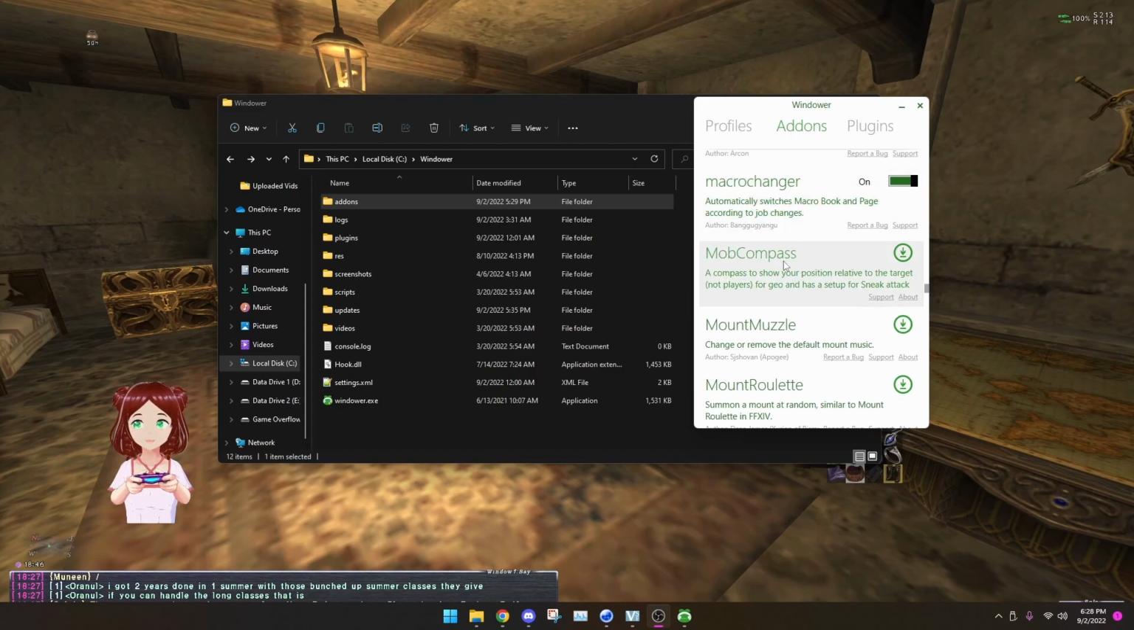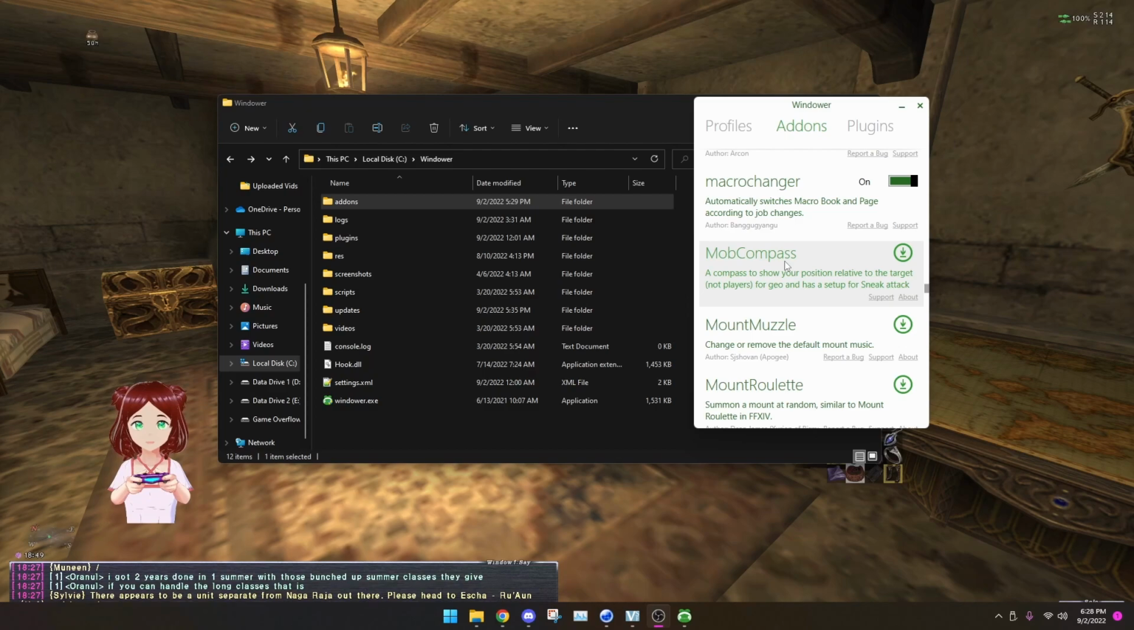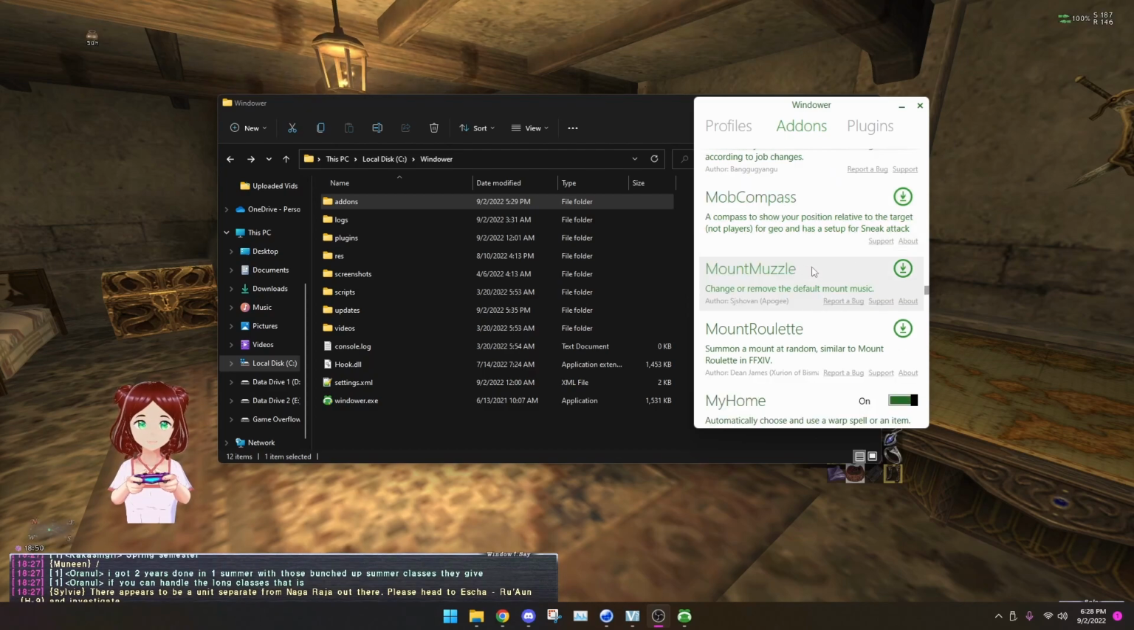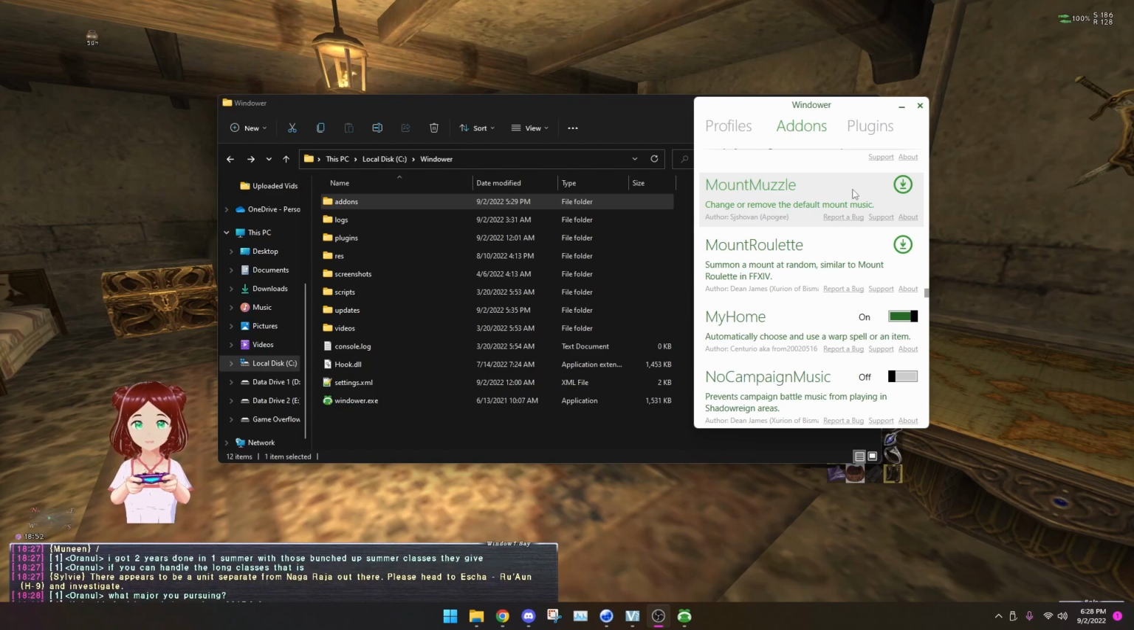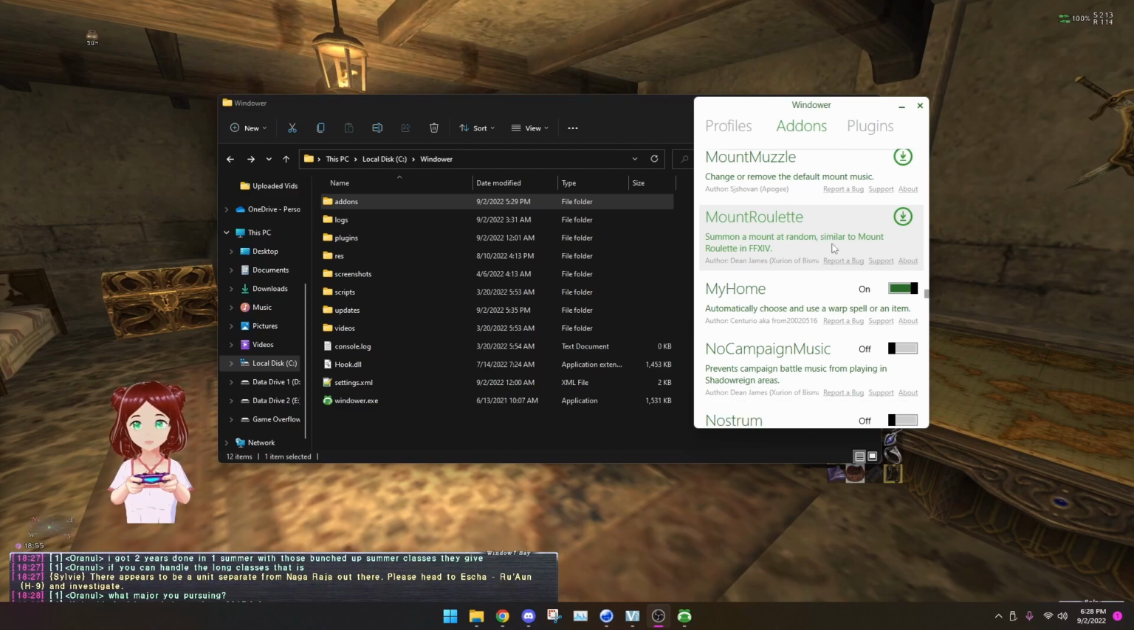Mob Compass is an add-on that will tell you your position relative to the mob. And this is good for sneak attacking, Geomancer, Luopans, and stuff like that. Mount Muzzle will let you stop or change the mount music if you don't like the Chocobo theme, for instance. Mount Roulette will change things to a random song when you get on a mount.